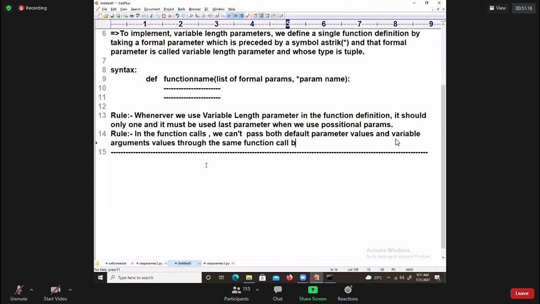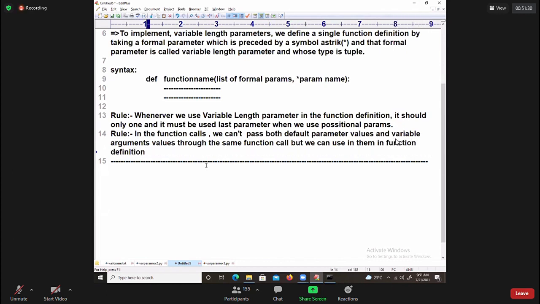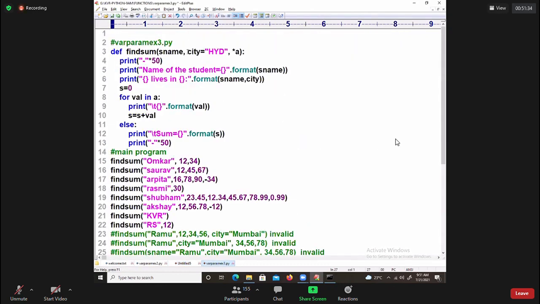Are you understanding? But we can use them in the function definition. This is an ultimate example. So you see, it's an ultimate example. Ct is equal to HYD, star A. Are you understanding? Is it clear?